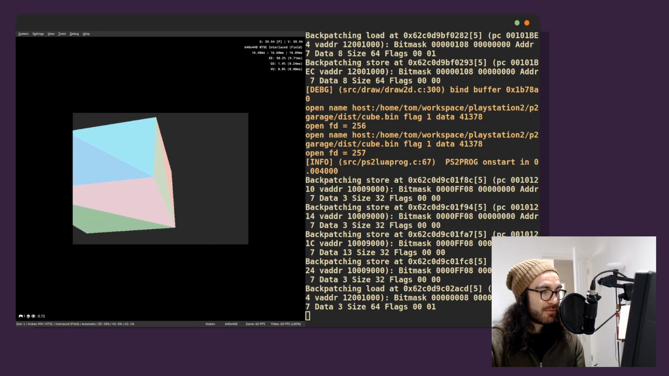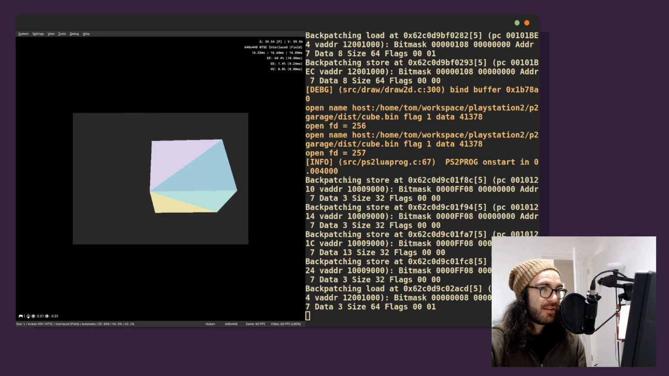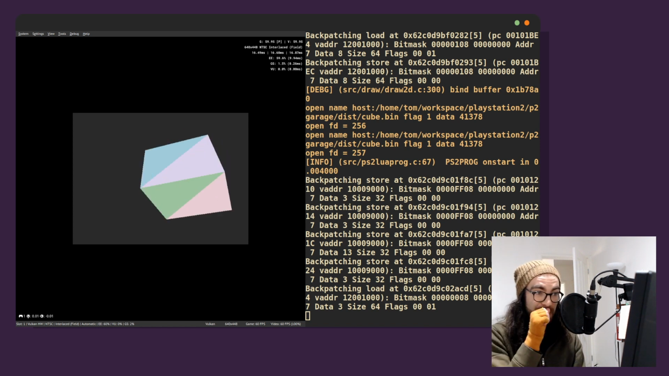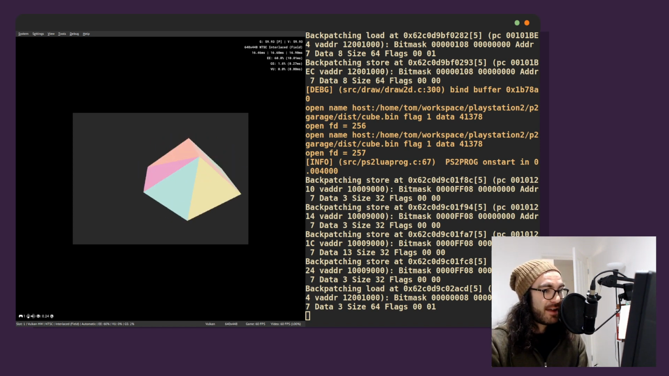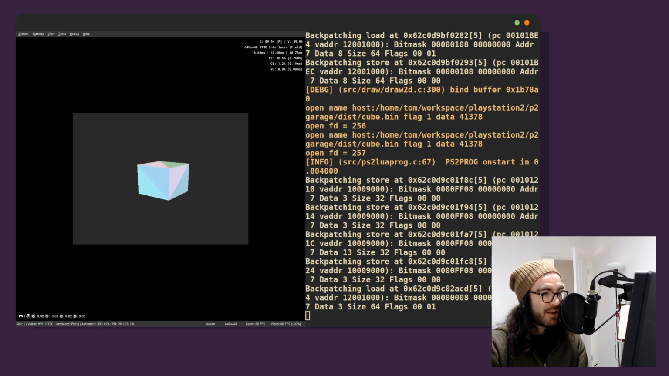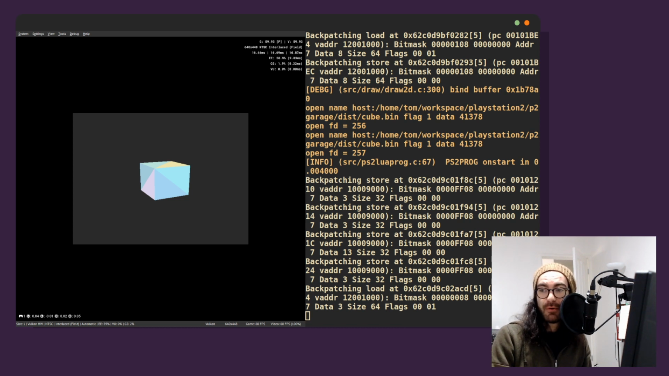Okay, we can do it. We've got a cube. This is going via the VIF. It's not doing anything on the vector unit, but it is going via the interface that will eventually allow us to control the vector unit. Now, if I wanted to be really thorough, I would hardware test this right now. I would not delay, but unfortunately, I don't have a very good capture setup for hardware.